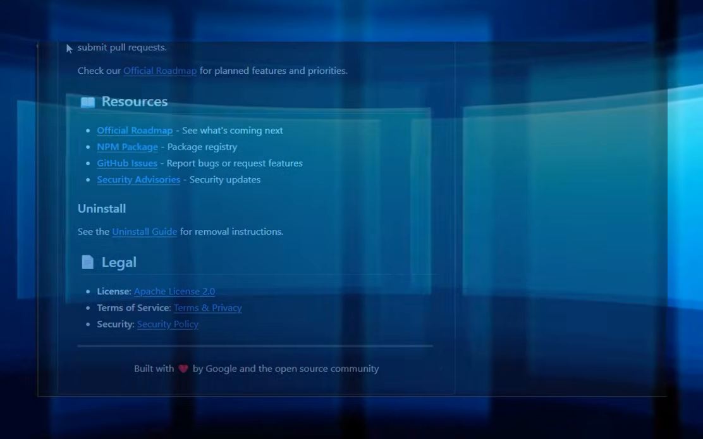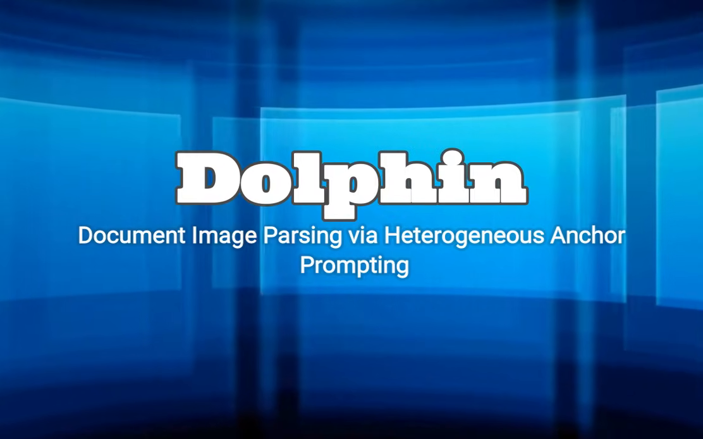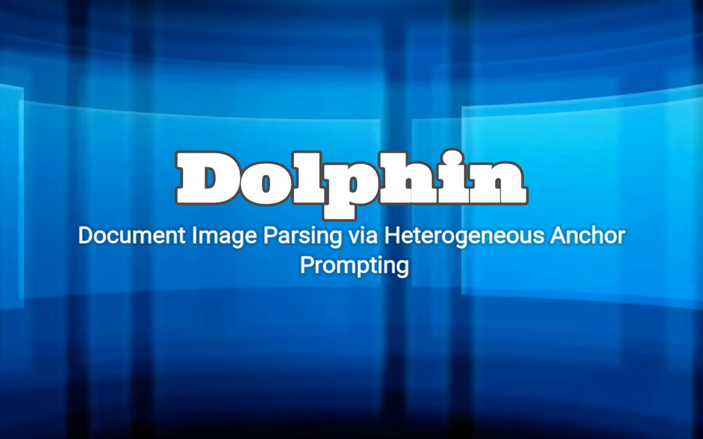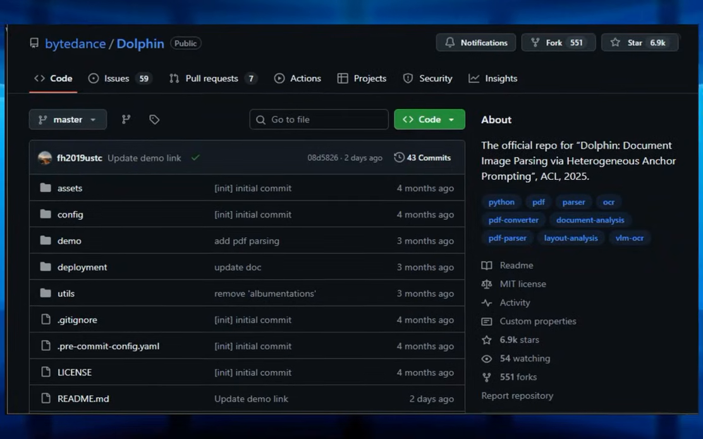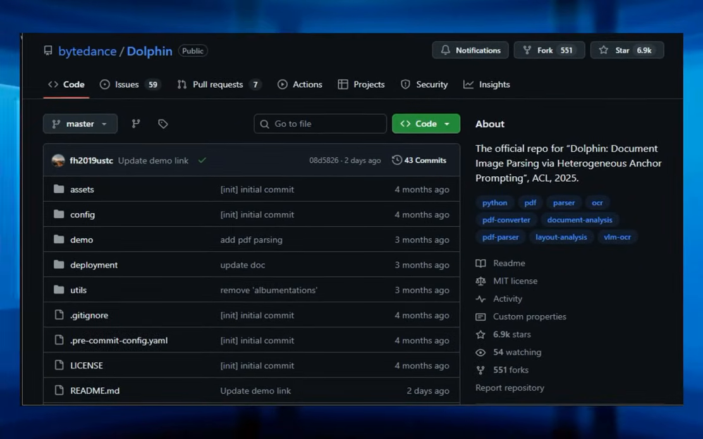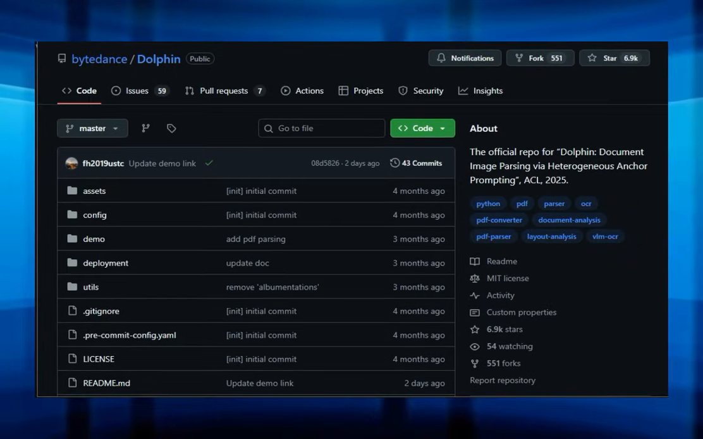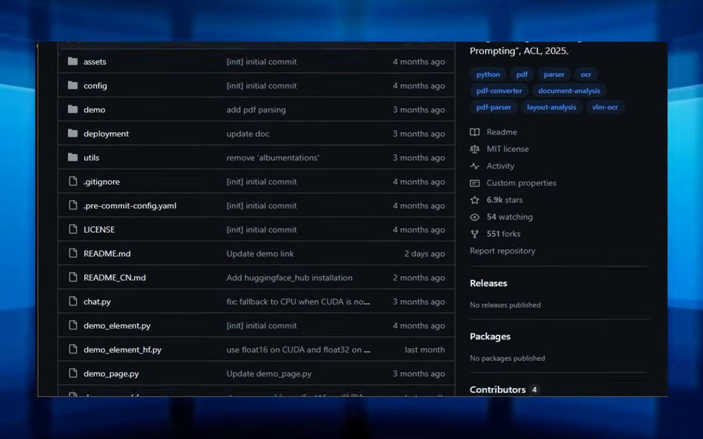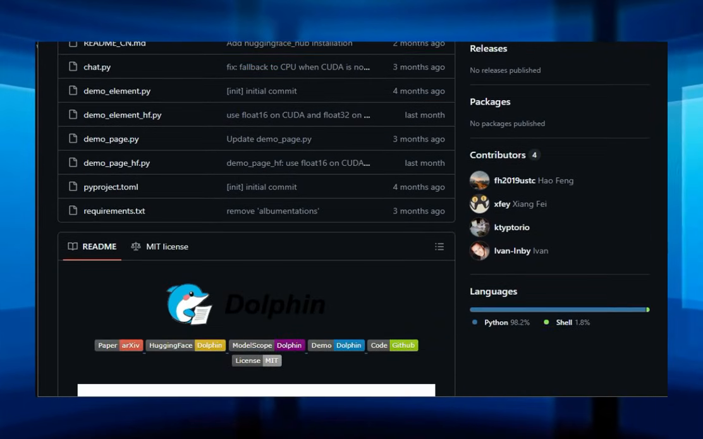Project number 8, Dolphin, document image parsing via heterogeneous anchor prompting. Dolphin stands out because it tackles one of the hardest problems in document AI, understanding and extracting content from complex documents, and does it with both speed and structure in mind.